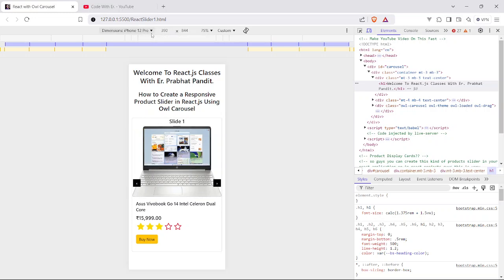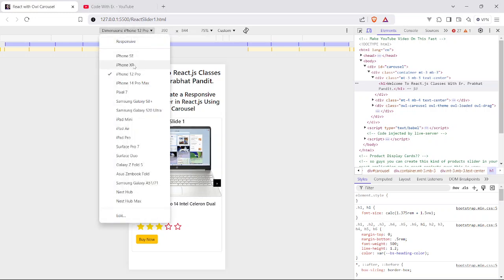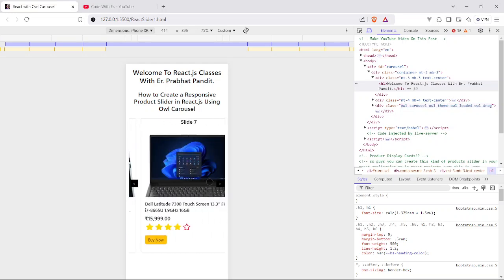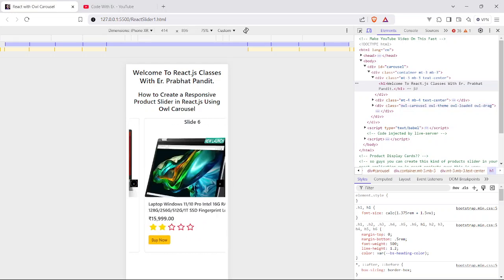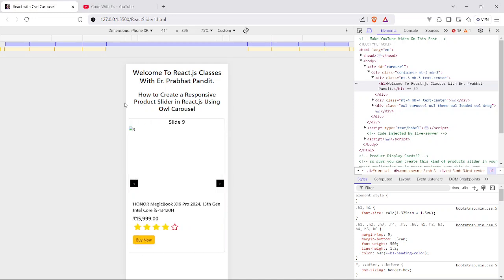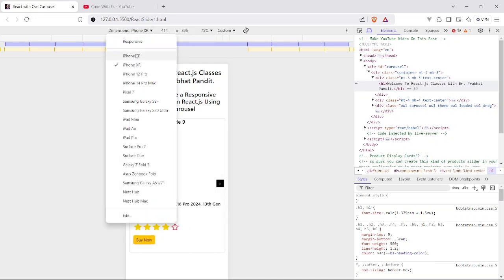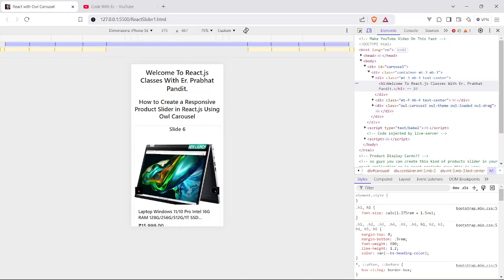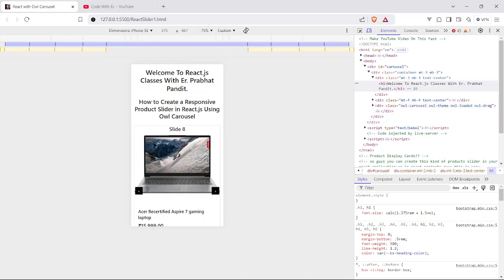Let me just change the dimension from here. iPhone XR, see, this is also responsive and fully functional and fully working. There is no issue, there is no problem at all. Just change the dimension from here. iPhone SE, see, it's also doing great. No issues, no problem at all.